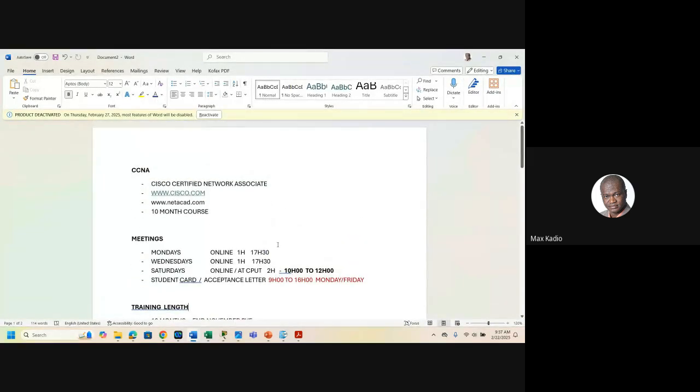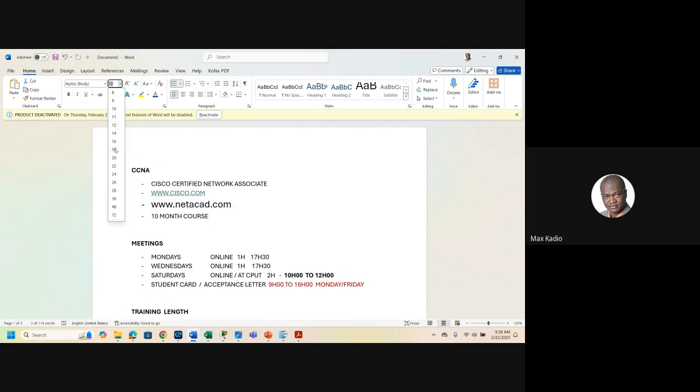What we did in the last 2 weeks, we started the course. This course is about Cisco CCNA. CCNA stands for Cisco Certified Network Associate. If you need more info about Cisco, you can Google it, go to YouTube, or go to www.cisco.com. Our learning or training website is www.netacad.com. Netacad stands for Network Academy. Anything we'll do will be there.